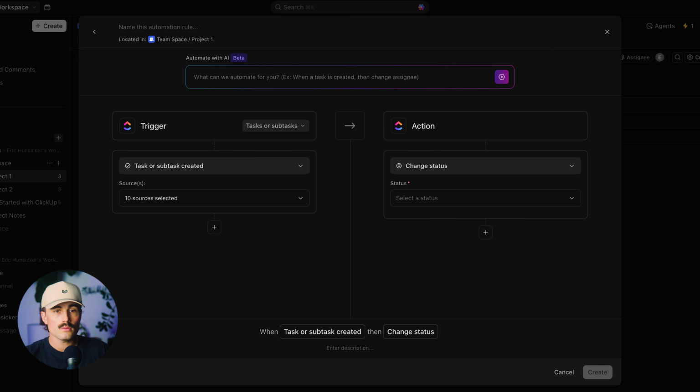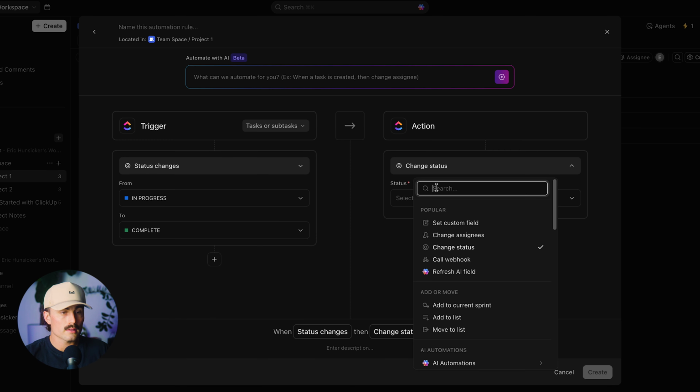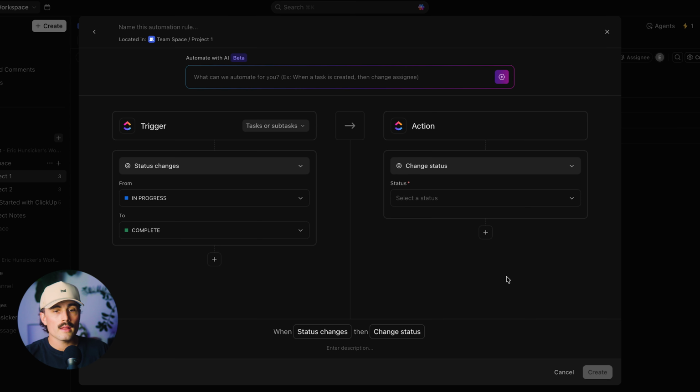So for step 2, when status changes, maybe from active to done, then we could go ahead and send email, and then just select who you want to send it to.